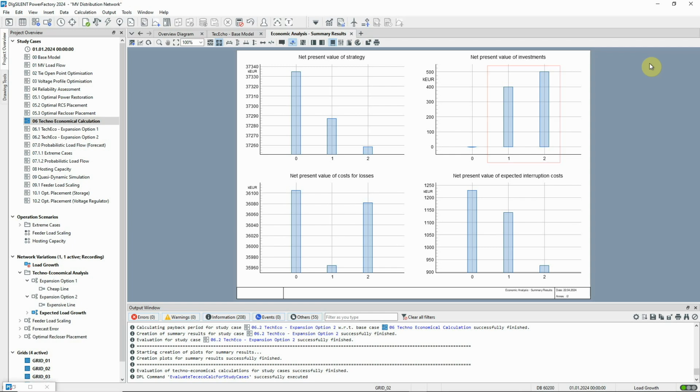As a reminder, Option 2 has somewhat higher installation costs than Option 1. Option 1 is more beneficial in terms of reducing losses, whereas Option 2 is more effective at reducing expected interruption costs. Looking at the NPV figures, we see that either option should be worth implementing, with Option 2, the more expensive line, being a marginally better investment.